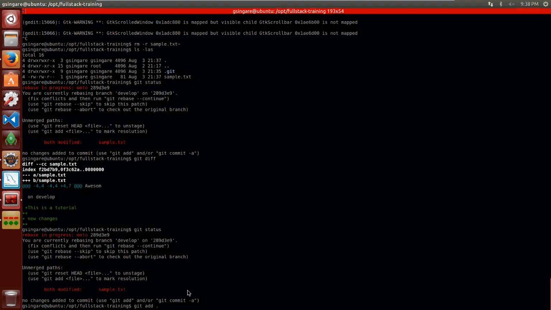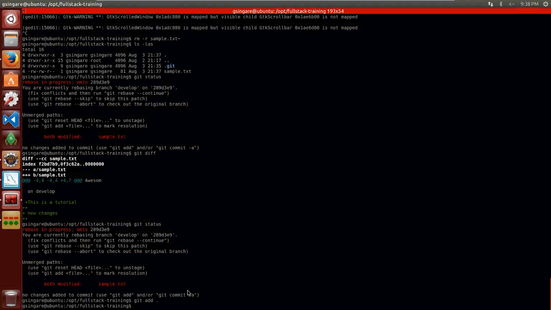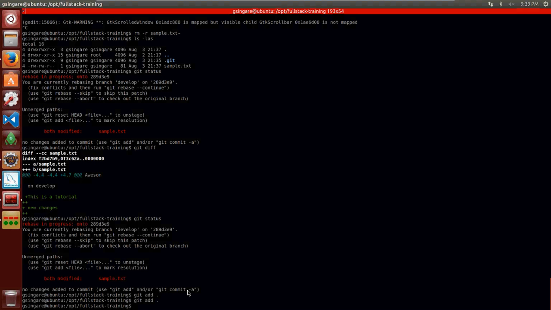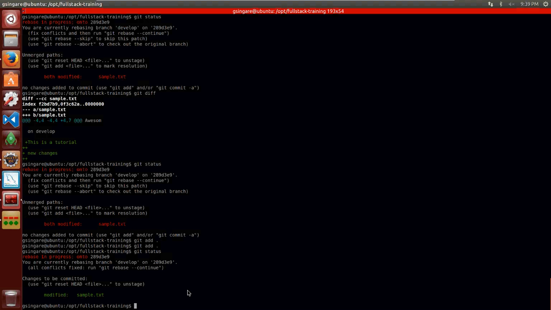I need to add these changes to the Git index: git add dot. Dot means all the changes. If you don't give dot, you can give a specific file name and path. If you want to add every change that you made, simply do git add space dot. That means all the changes are added to Git. Now if I do git status, green color means it is already added to the Git index.